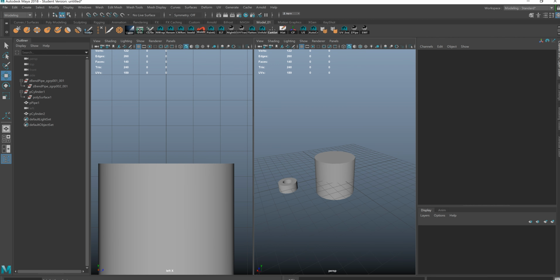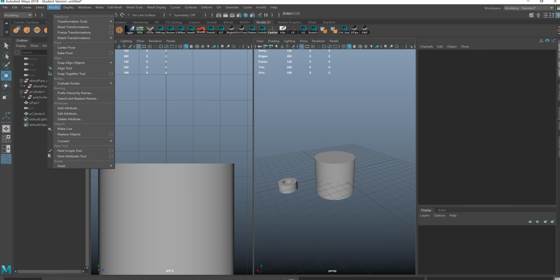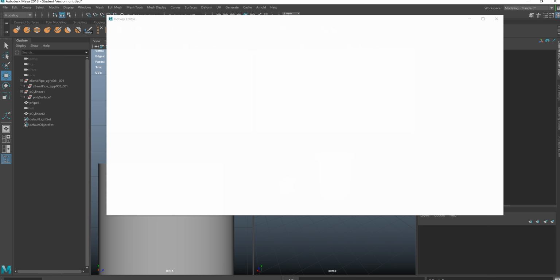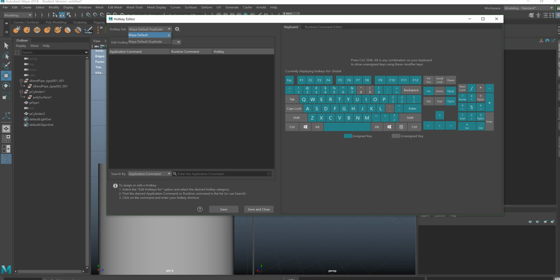Okay, those are all the tools. I'll show you how to get them, or show you how to set them up. So Windows, Settings, Preferences, Hotkey Editor, and this is where you're going to set up the hotkeys for your modeling, more or less. Here we go. So this is my default duplicate. I just set it that because that's the way I do it. Here's my X-ray script. So basically I have my script and then I set the hotkey.